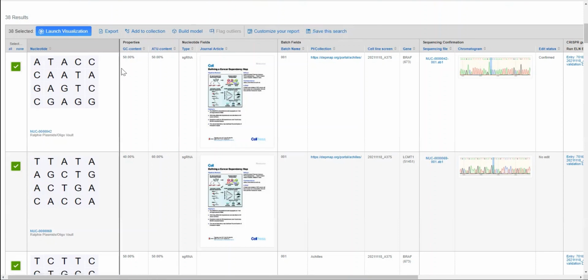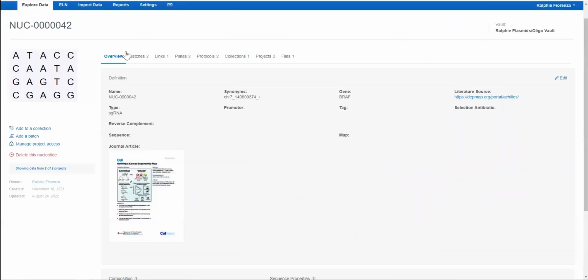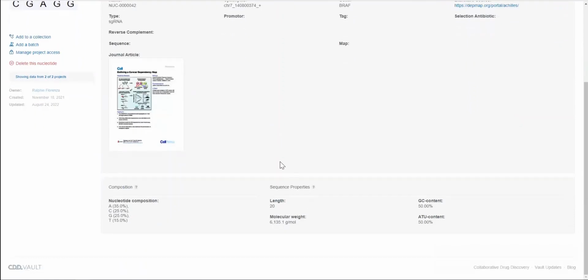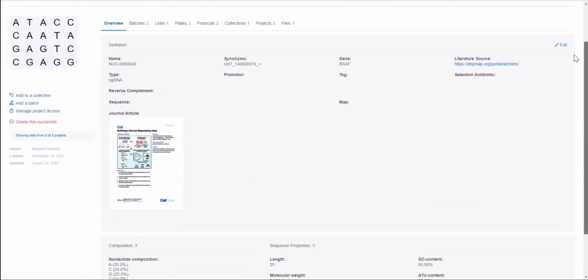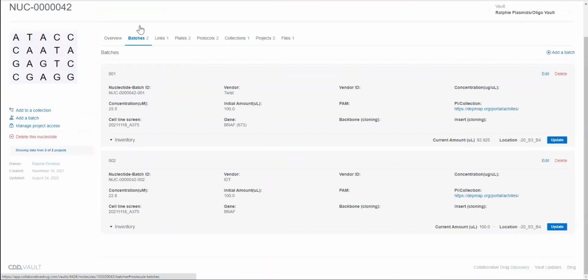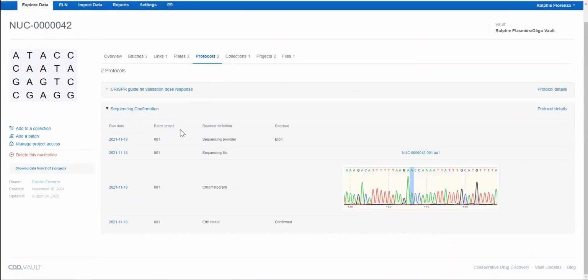In addition, if I wanted to know more about a particular registered entity, I could click on its ID, and that would take me to the molecule or entity overview page. Here you have the registration information, the parent level fields, as well as the Vault calculated properties. And then you have a series of tabs taking you through the various batches or samples. In this case, I have 2, and even showing you all of the protocols that this particular sample has been tested in.